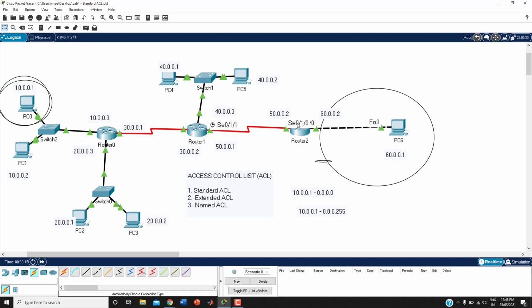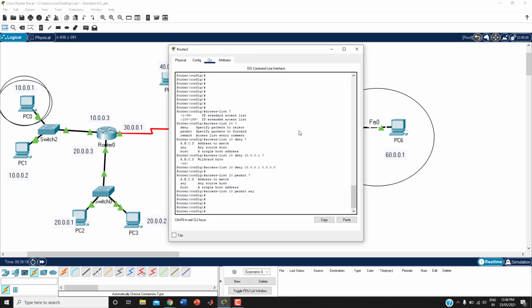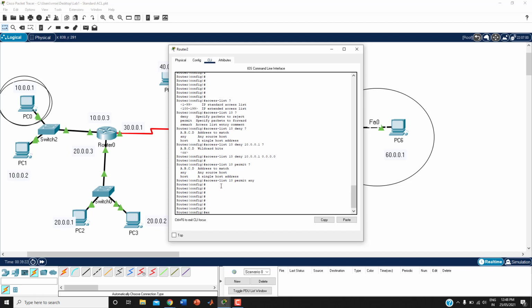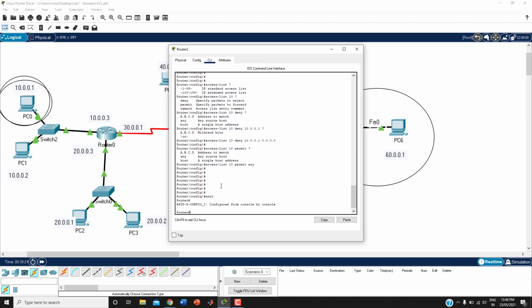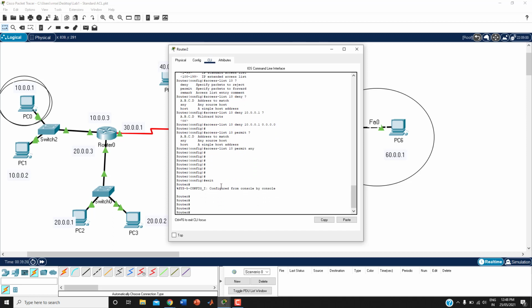Now, I have to go to serial 1/0/0. Okay, now click the router. You are somewhere, you don't know where you are, you don't need to worry about it. Just give exit. Okay, now I'm going to the config terminal.